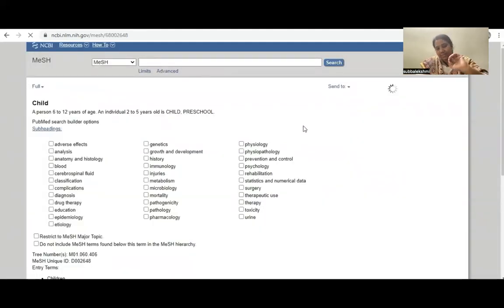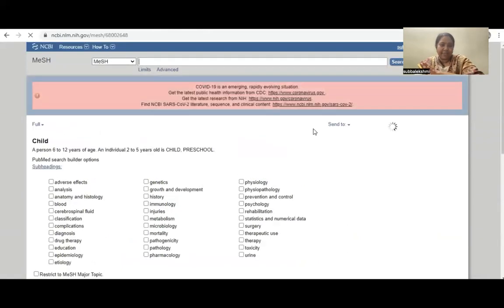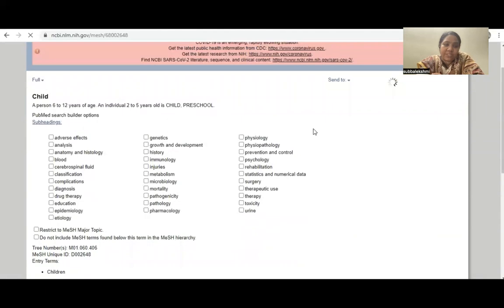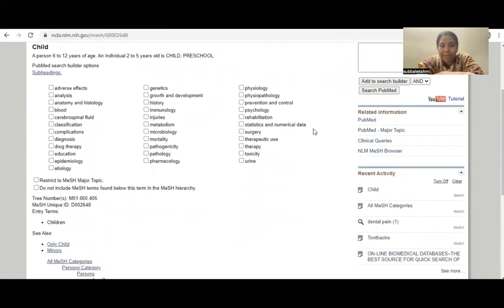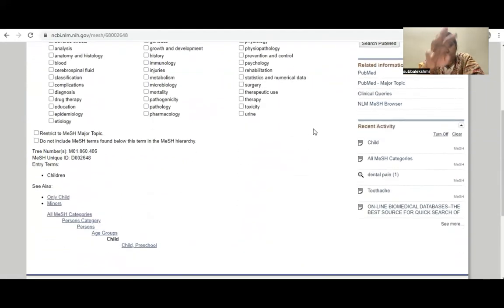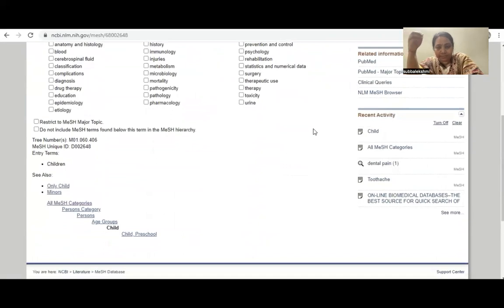So every MeSH term, when we take it up in full, will have something like this. And what you're seeing below are the different subheadings. For every medical heading there'll be a subheading, and the entry term here is children. Okay, that is, in this article they've used the term children, which comes under this child MeSH.